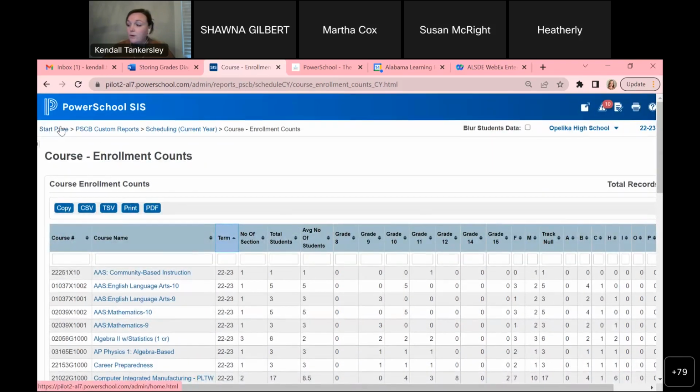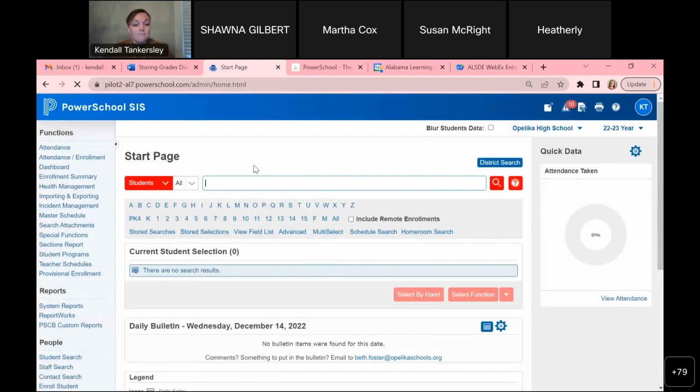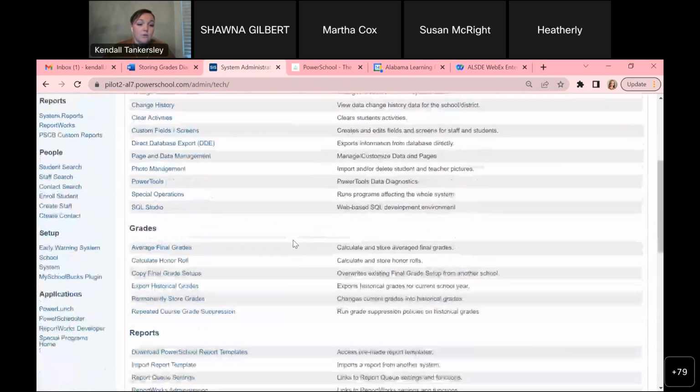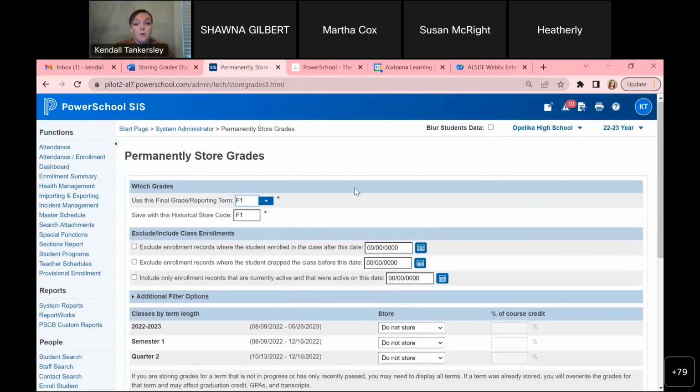Okay, so we're going to go ahead and get started with the process. So on your home screen, again, at the school level, so you have to be at the school, we're going to go down to System under Setup. And then we're going to scroll to Grades, and you'll see Permanently Store Grades. So this is where we're going to do the storing process. It remembers the last thing that we did, so we're going to need to update this.